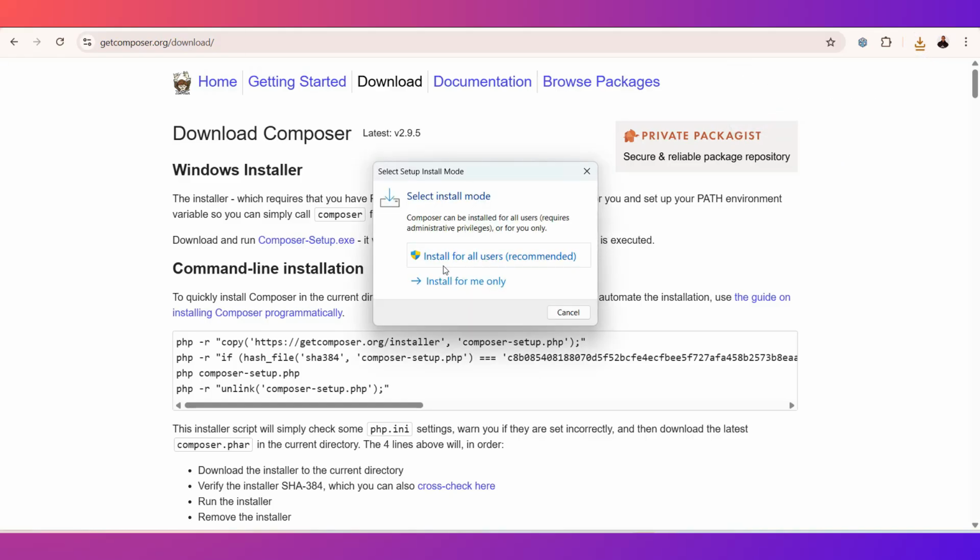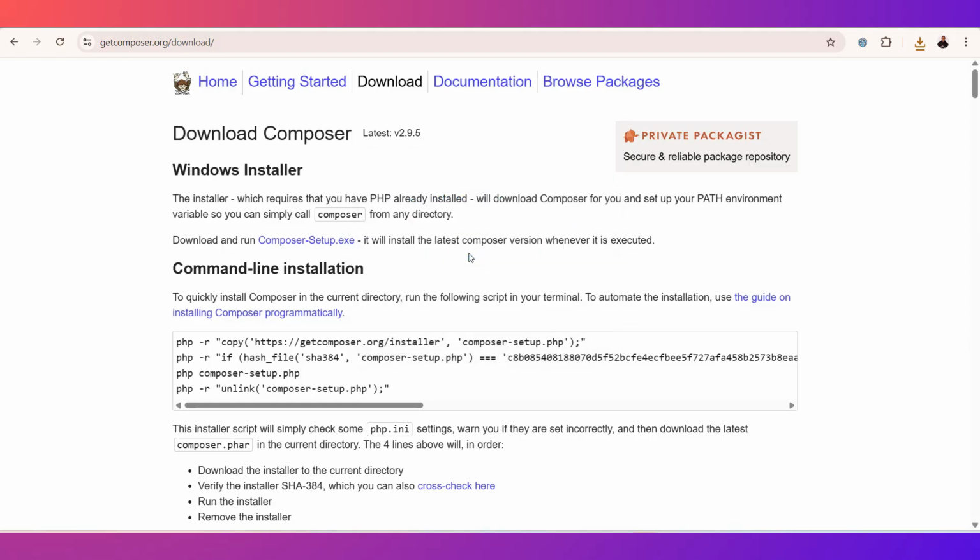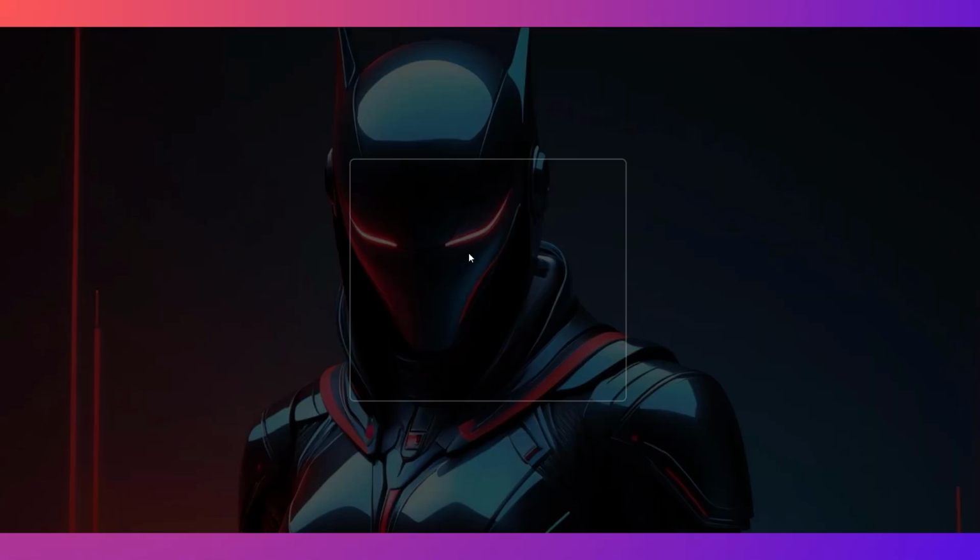And here we're going to select if we want to install Composer for all the users or for a particular user on the PC. And it's recommended that we install for all users. So that's what I'm going to do in this video. I'll click on install for all users. And of course, I grant the permission.